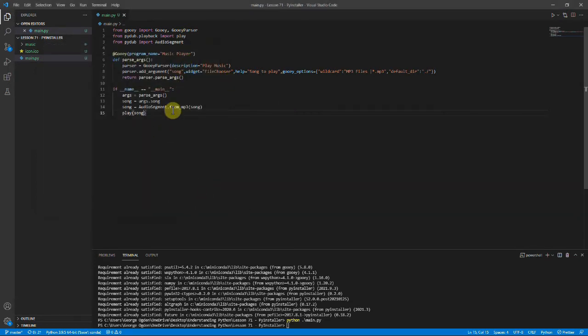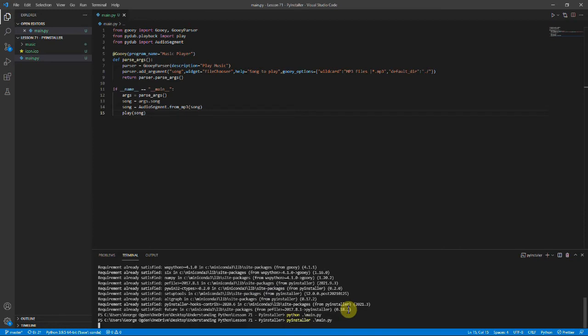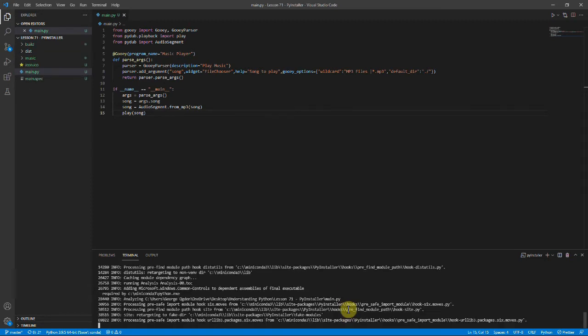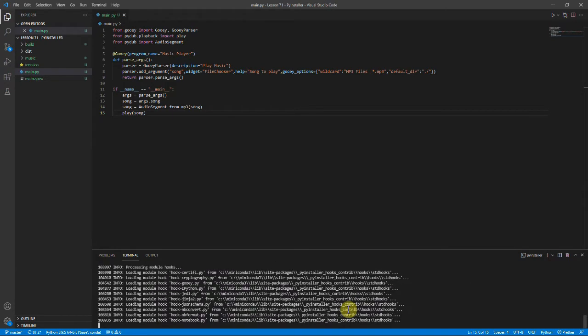But we've created the code. The code itself isn't the important bit. The interesting bit is what comes next. So we'll just type PyInstaller main.py, and you can see that it will do lots and lots of things to convert this MP3 file into an exe file.